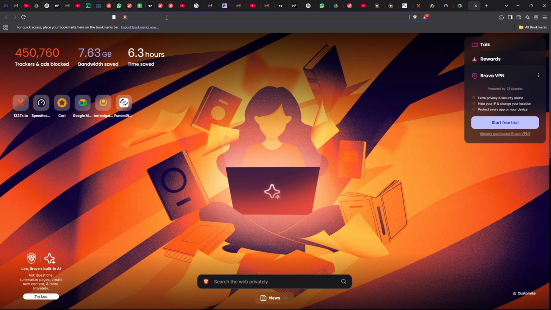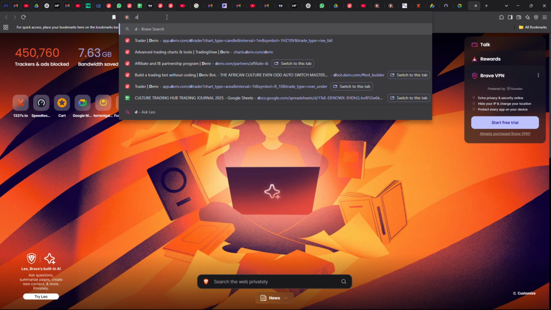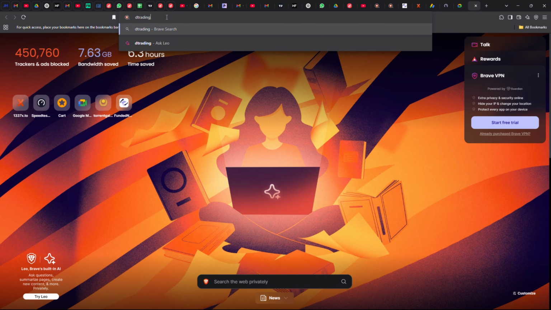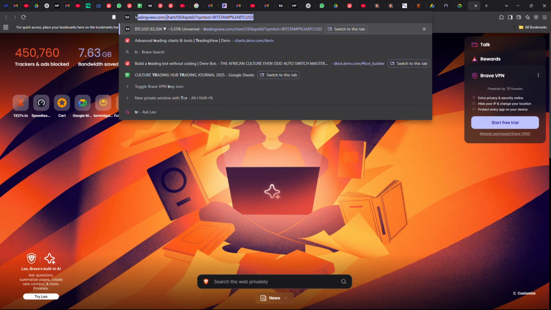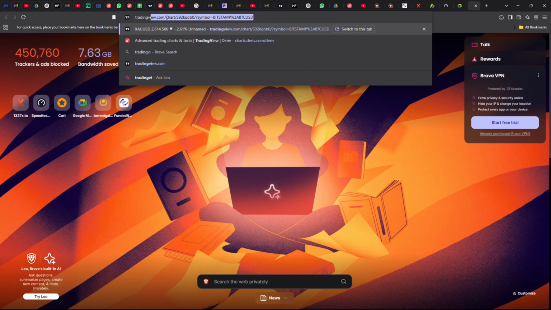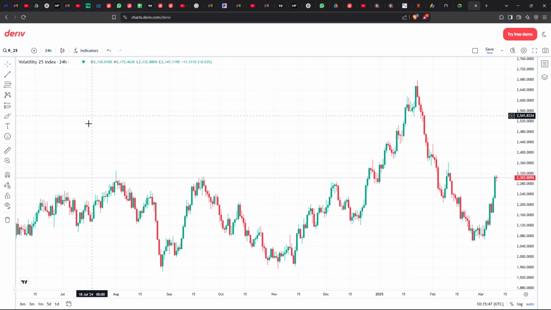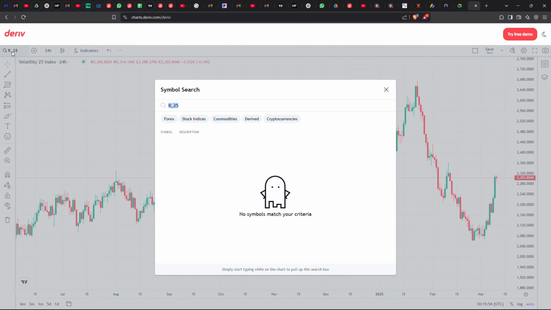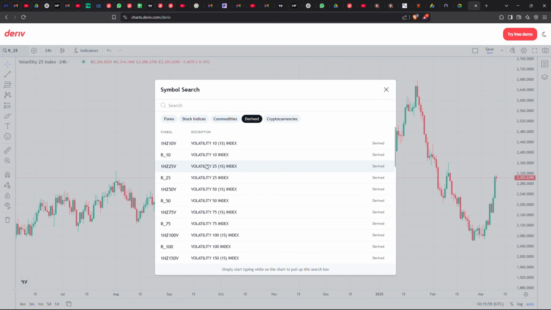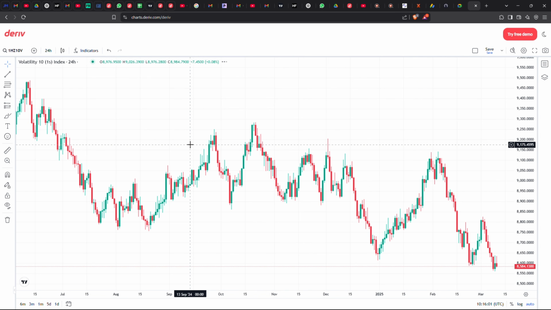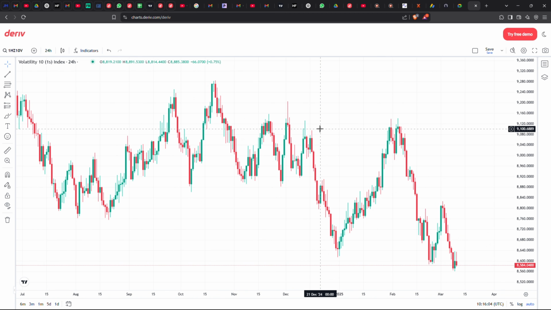You're going to go and search TradingView implementation by Deriv, advanced charts, and then you need to select the market that you're looking at. On the top left here, you can see the market that you are working with. You can come to Deriv, look at the market that you want to deal with. Let's say it's Volatility 10 (1s) Index.